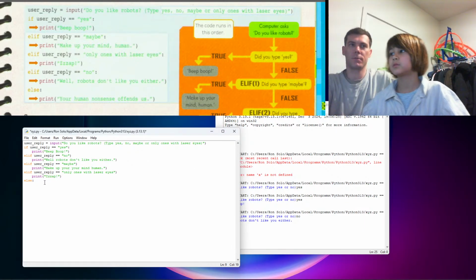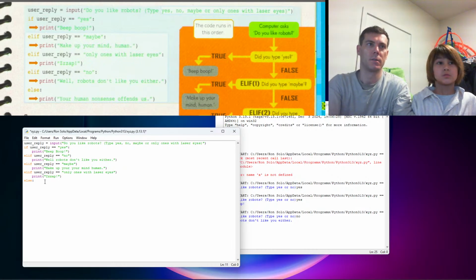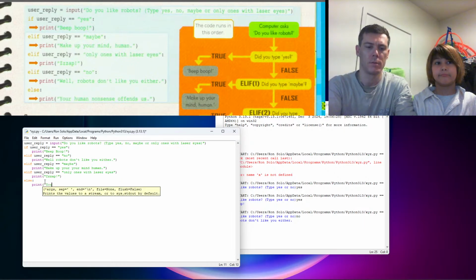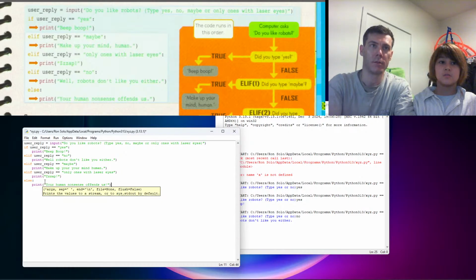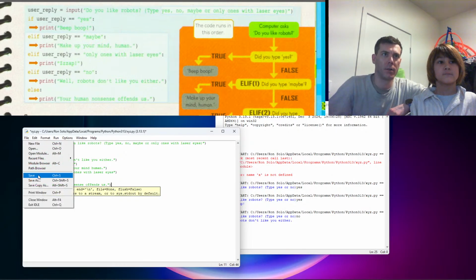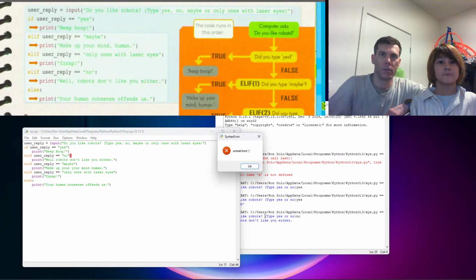Alright, and then I'll do this one. Print your human nonsense offends us. No, it's a period. Is it just a period? Yeah. Okay. So let's save the code. Let's run the code. What's that?